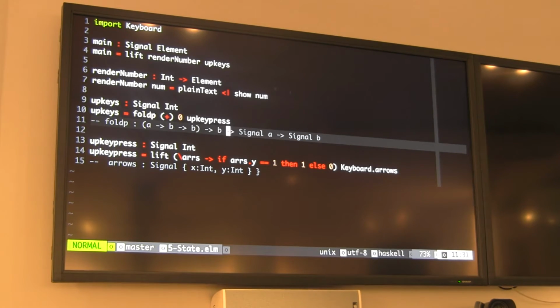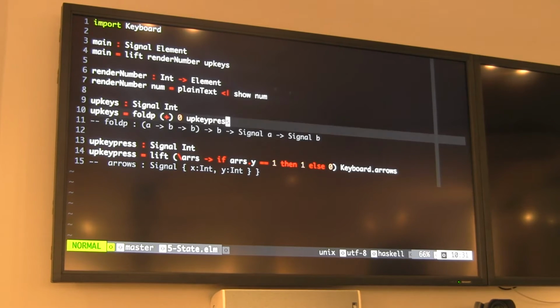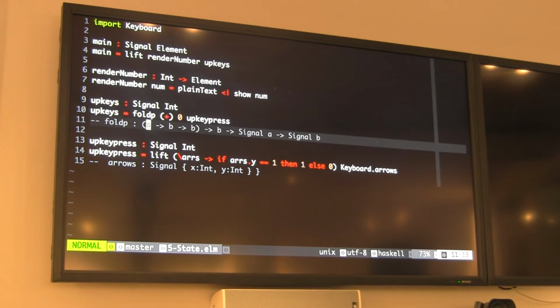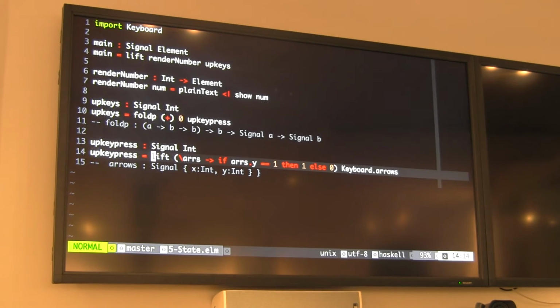So again, that's up keys, and we also were dealing with this up key press, which we know has to be a signal of type A. We know that type A is int, so up key press has to have type Signal Int. Hey, and guess what? It does. That's awesome. So we go back to our old friend lift here, which takes some function that doesn't deal with signals and lifts it up into the signal space. And we get back in our function arrows.